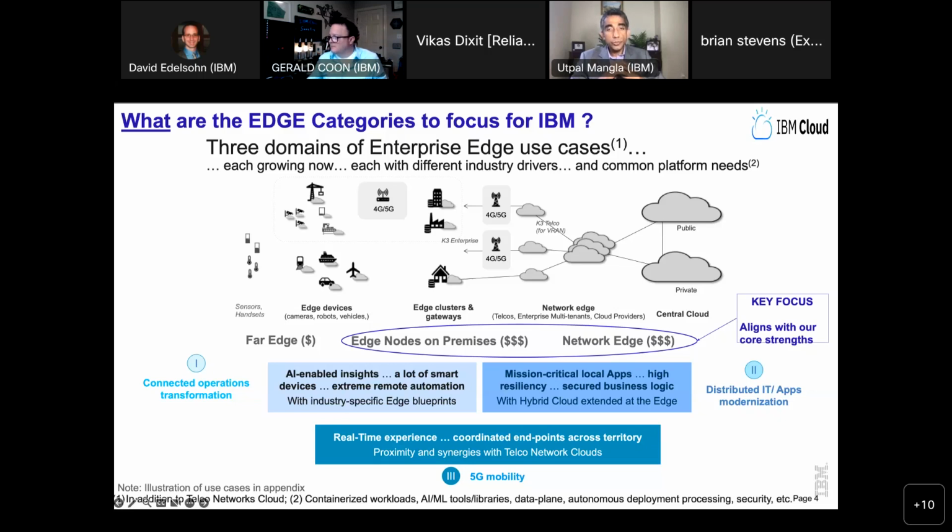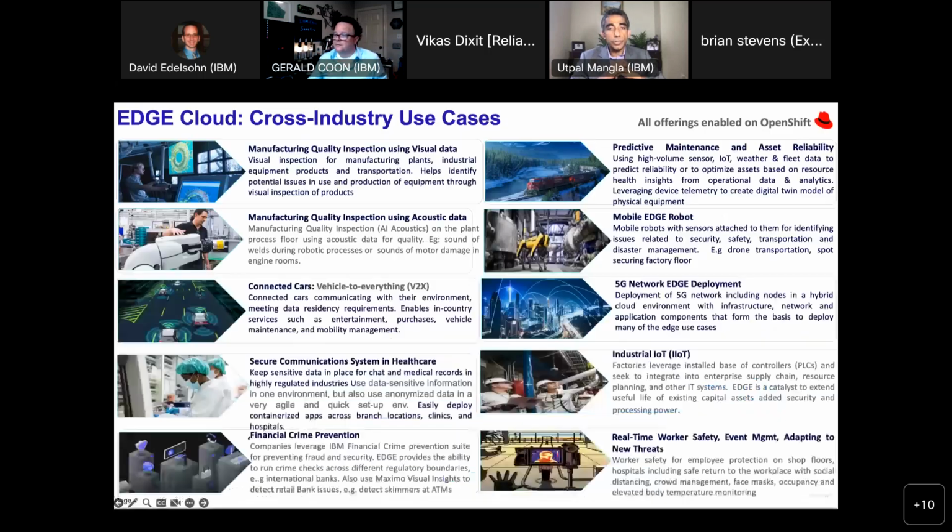Next slide, Gerald. I'll be quick in the interest of time. Some of the use cases from an edge standpoint that we see prevalent across industries are captured in the top 10 over here. That doesn't mean that these are the only use cases. Conceptually, theoretically, and in terms of one-off, there are hundreds of use cases.